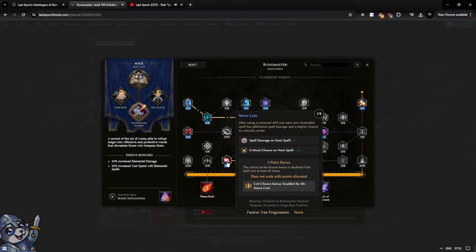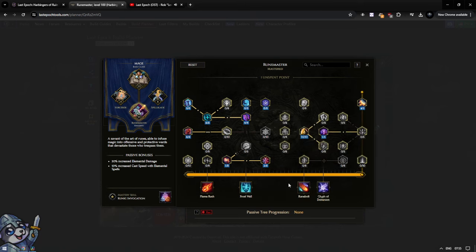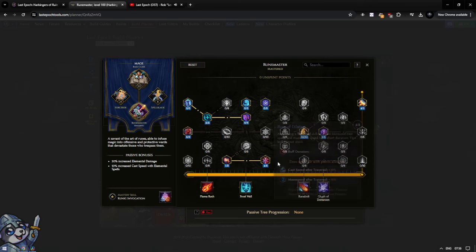We also have Never Late, which gives us access to a Rune of Dilation. You only really need 3 seconds here. I just didn't know where to put that final singular point, so I just put it up here to give a little bit more wiggle room. But 3 is really all you need.